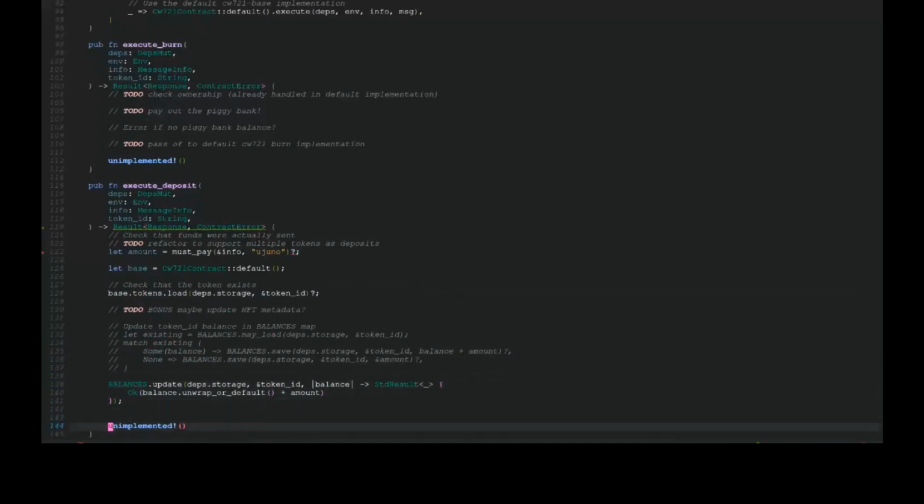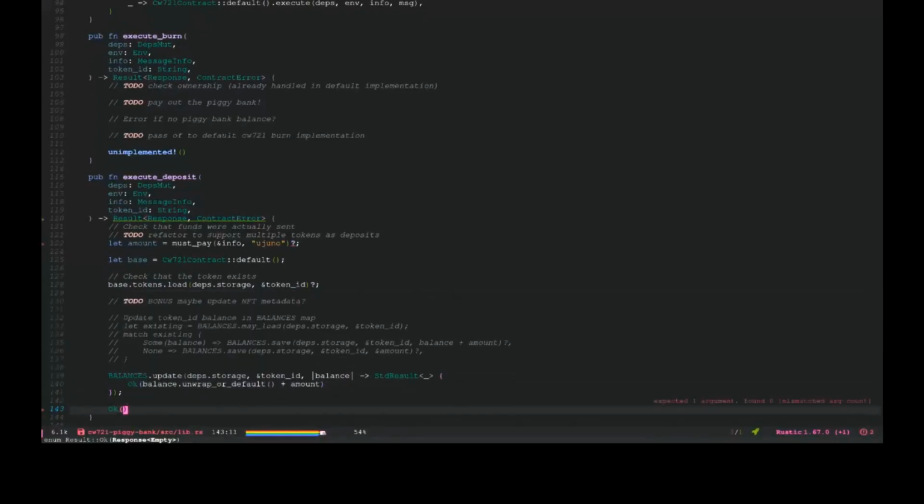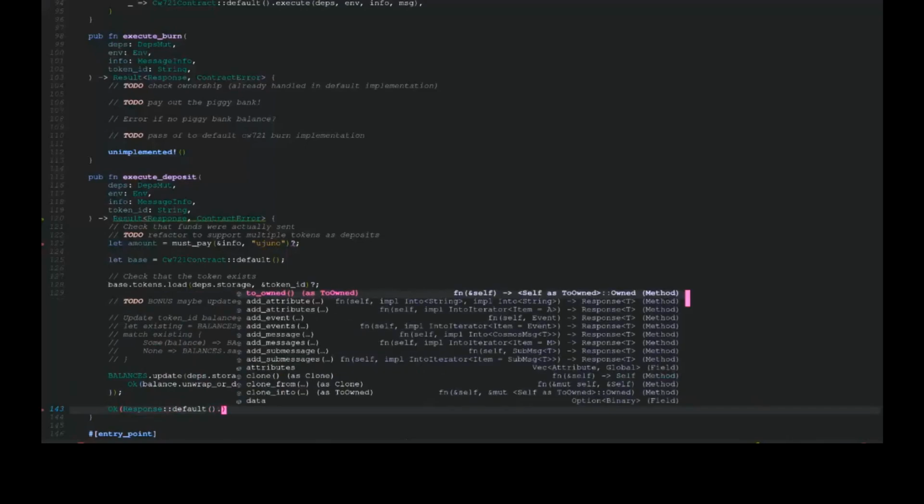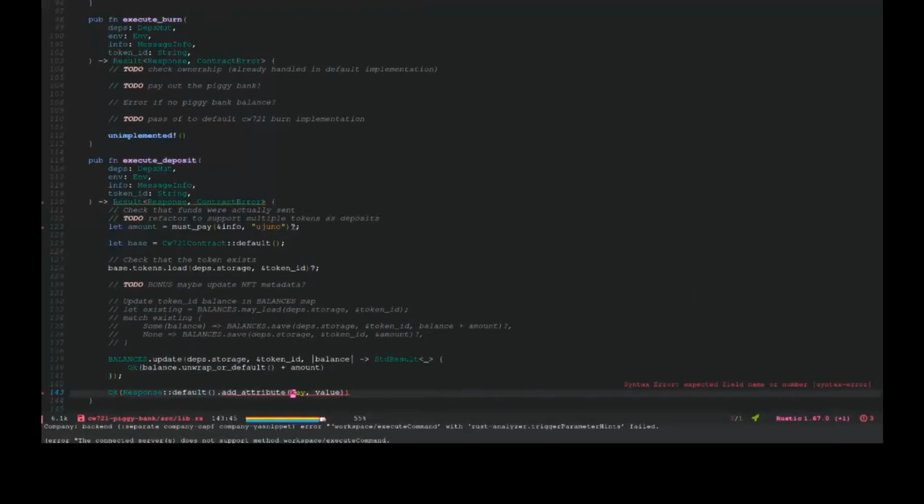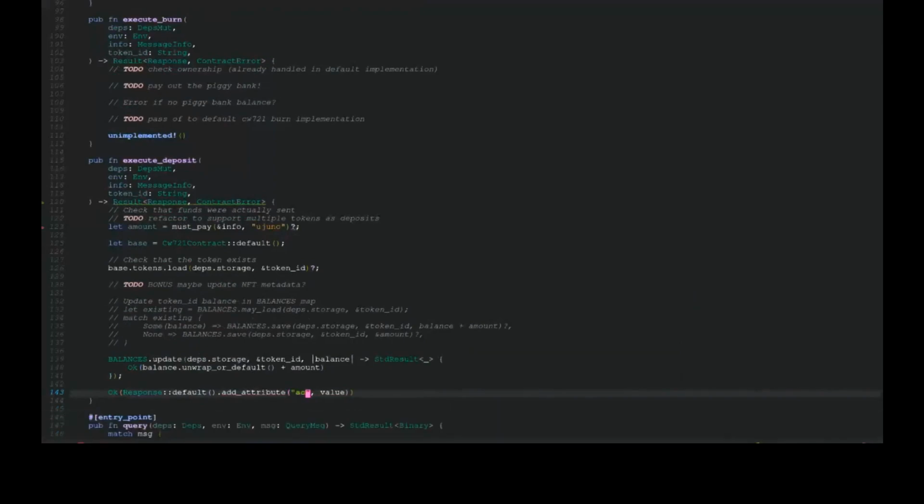Okay, so now this is working great. We did everything in our notes, guys. So let's return the response. We'll just make a nice default response. We can add attributes to that response. So for example, we could just say this is a deposit action.